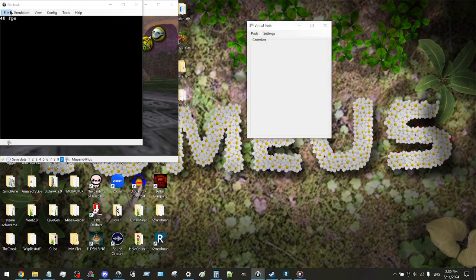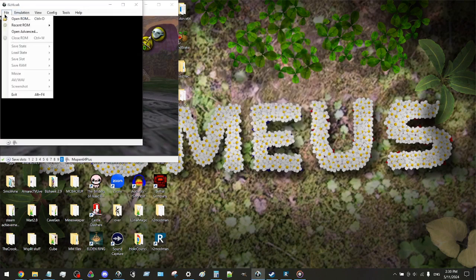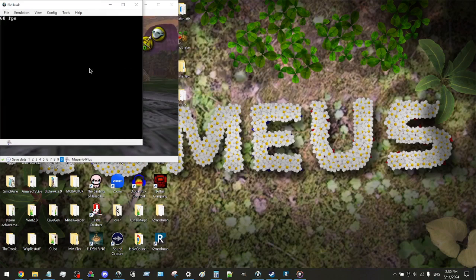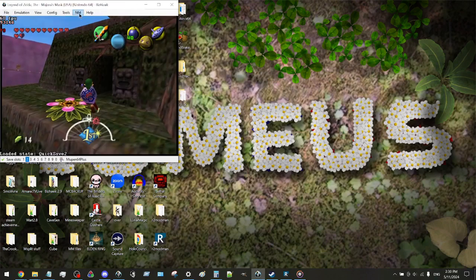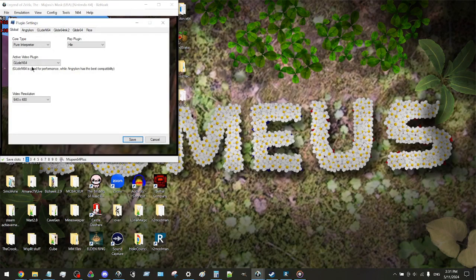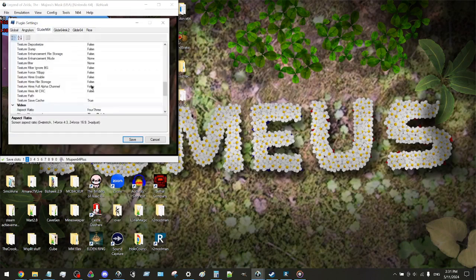Now I'm going to open up 2.9 here, because on Series 2 of Bizhawk, they dropped support for Java. So on these versions, I use Glide N64. And there's a setting in here that you'll want to have enabled.